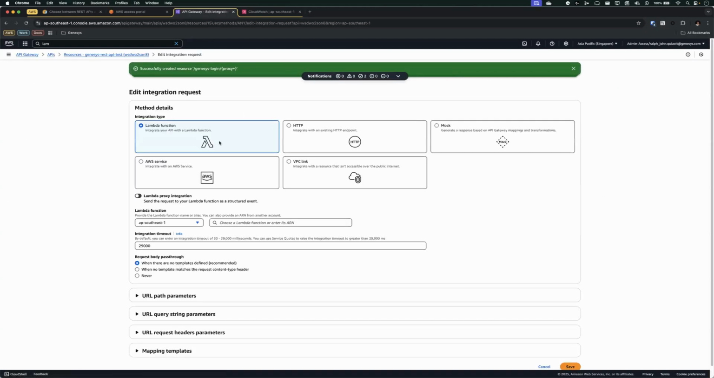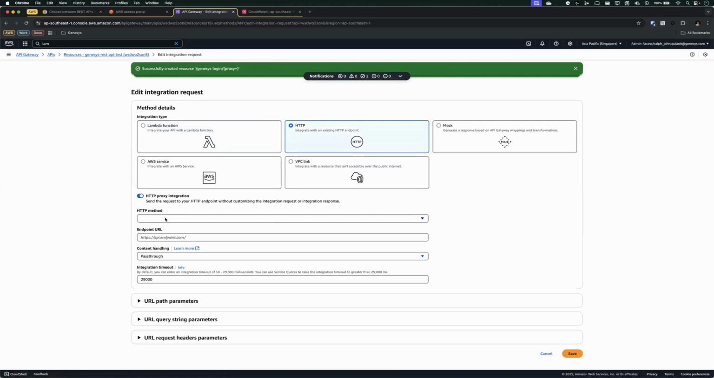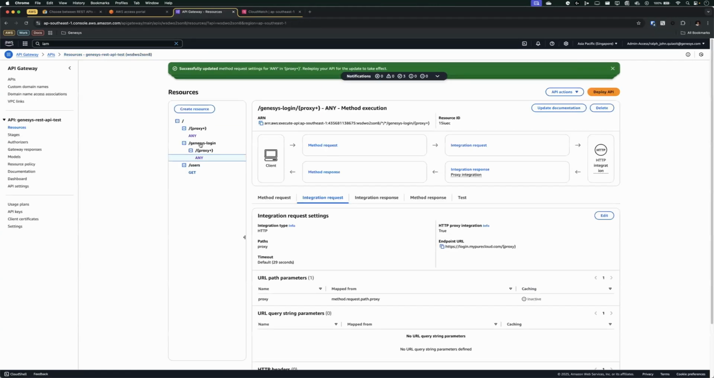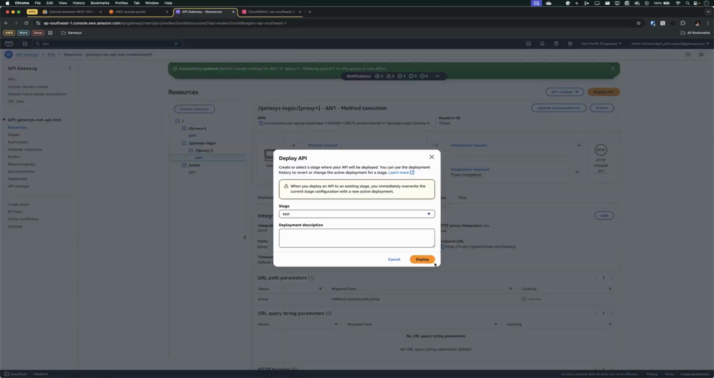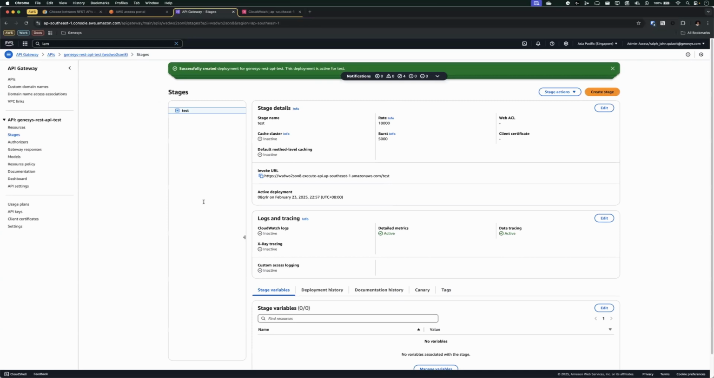So let's add an integration on this one, since it's a proxy. Let's use an ANY method. And then let's enter login.mypurecloud.com/proxy. Don't forget the proxy if you're going to do a proxy integration on this. So let's save it. I think this is okay. Let's deploy it in the test stage again.